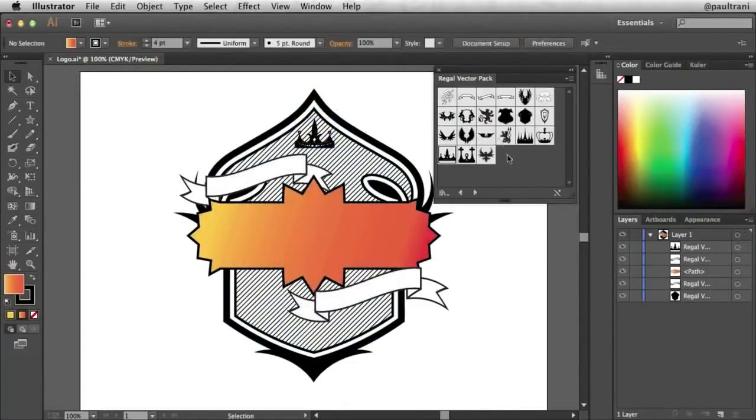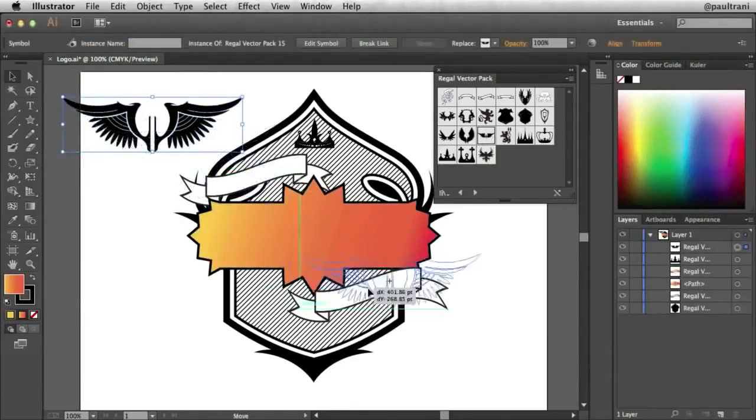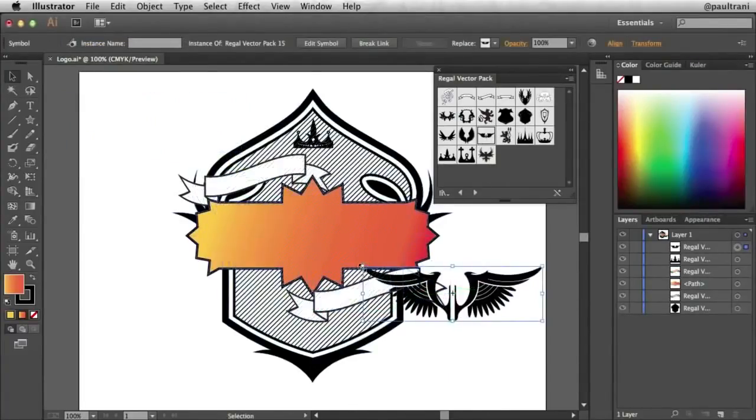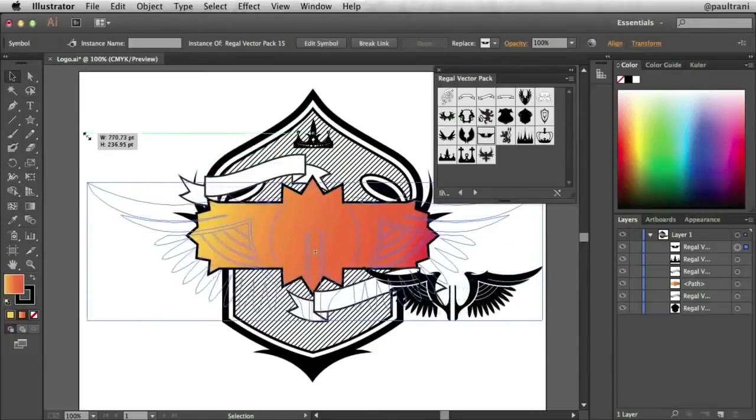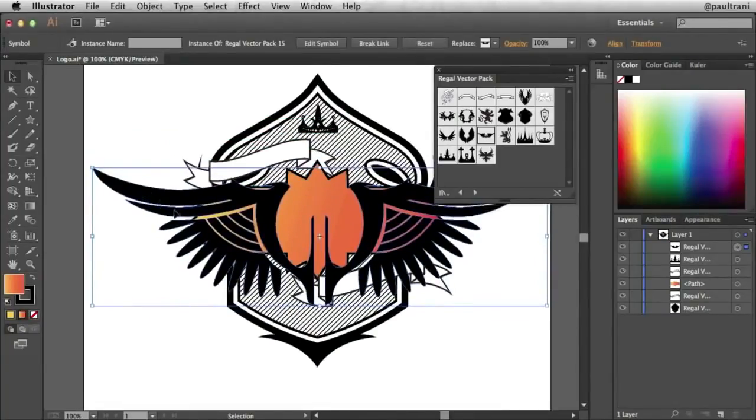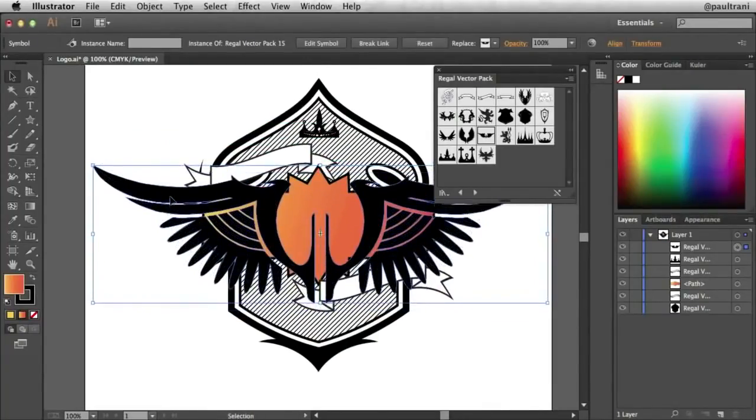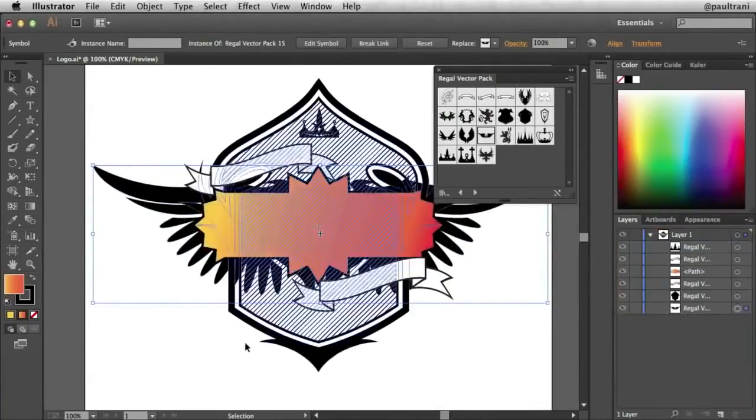And lastly, let's get some wings in there. In this case, I'll just grab these wings here. Again, that looks pretty cool. Adjust the size like that, and moving that beneath everything else, just like that.